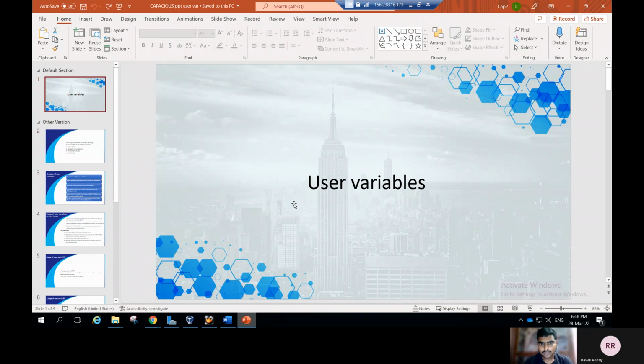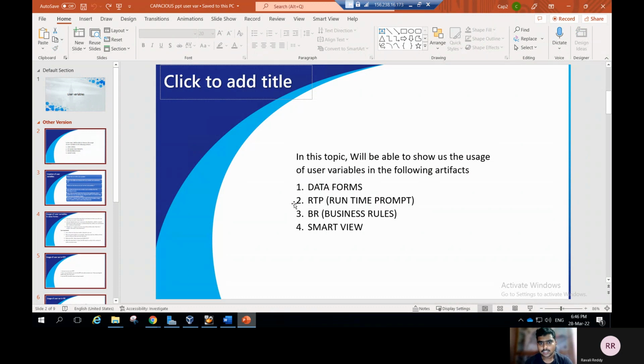In this presentation, I have explained the user variables. In this topic, you will be able to see the uses of user variables in the following artifacts: how to use the user variables in data forms, runtime forms, business rules, and smart views. Coming to the next slide.